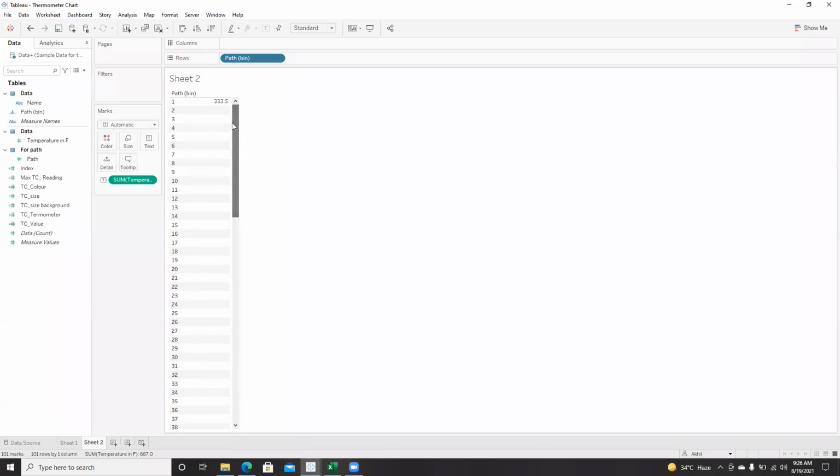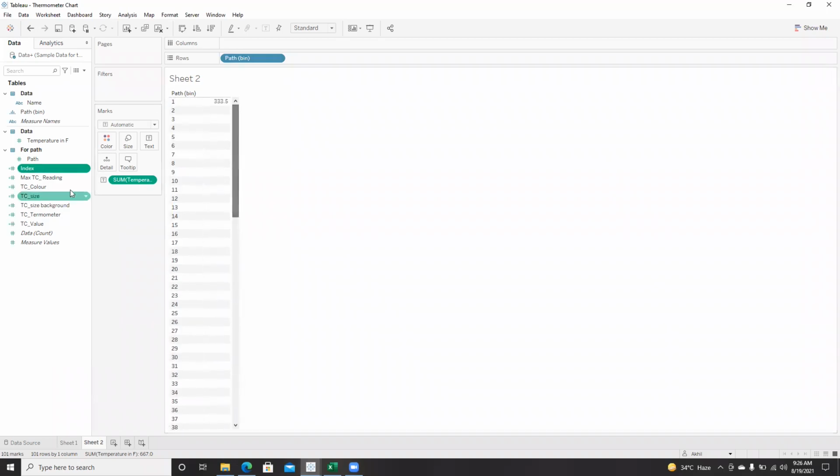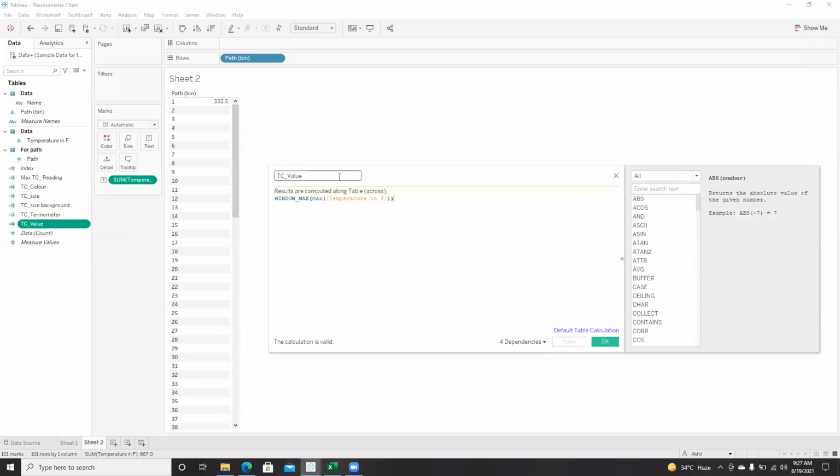So what we want is to create a line using all these path bins. So we'll use the index function, and we'll subtract 1, so that the first one would be 0 and the last point would be 100. After creating this index function, we want this particular value in all the points. So for that, we'll create a calculated field called TC value, and here we have it as max of temperature.